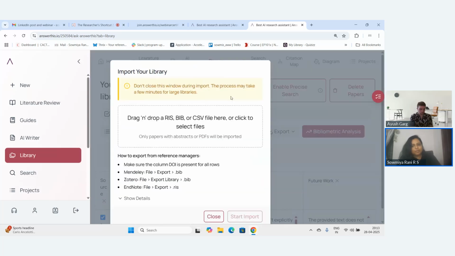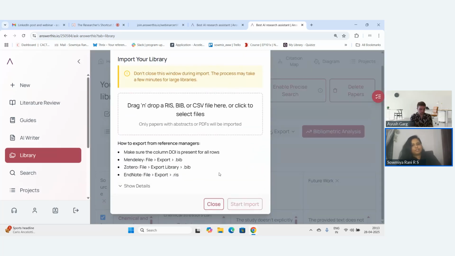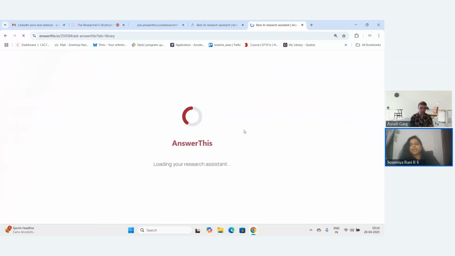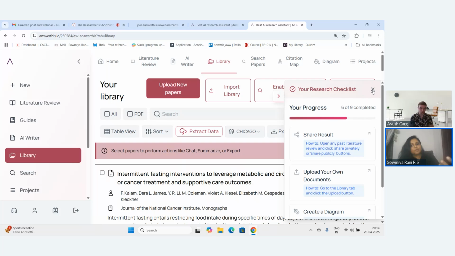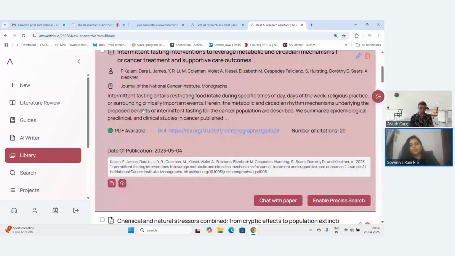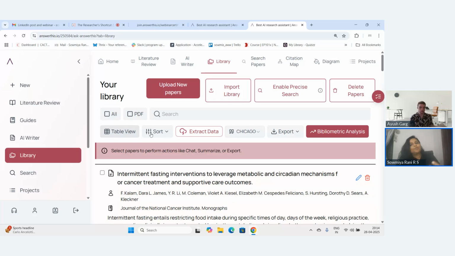So you get to import libraries from, say, your reference manager. Wherever you save your research papers, in most cases it could be your Google Scholar library. You can go to My Profile or My Library on Google Scholar, download the entire collection as a RIS file or as a BibTeX file, and then simply import it into AnswerThis to start exploring these papers more intimately by moving them into a tabular view where you can extract very specific data.